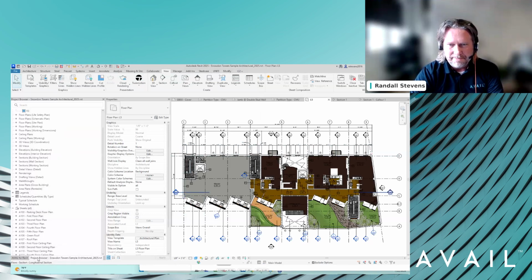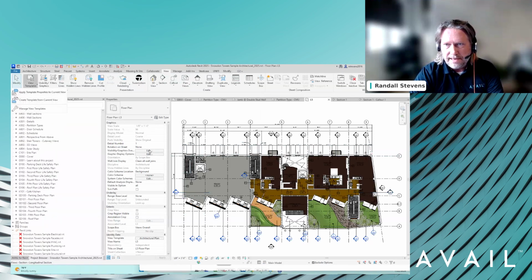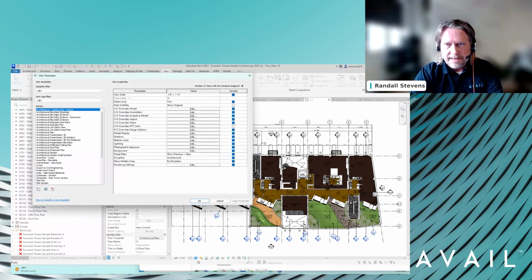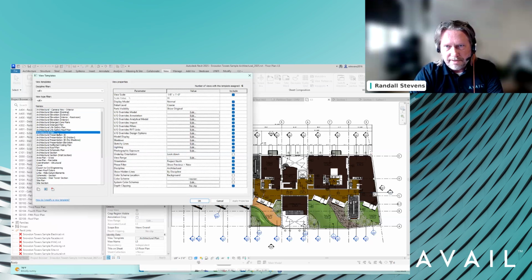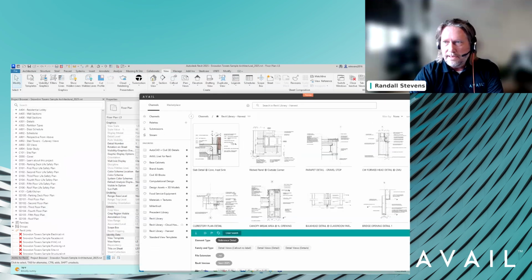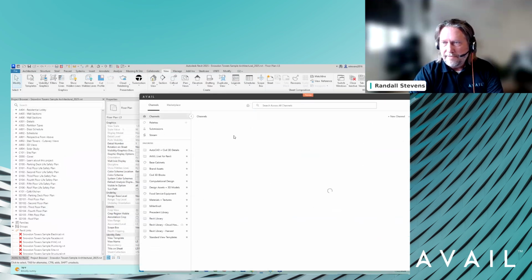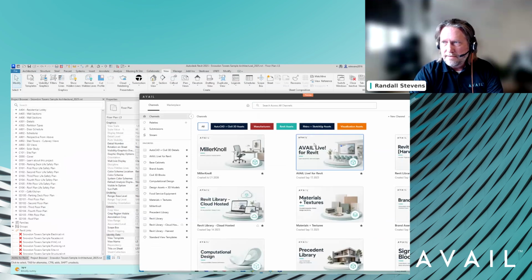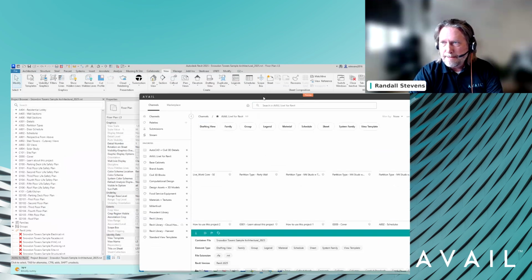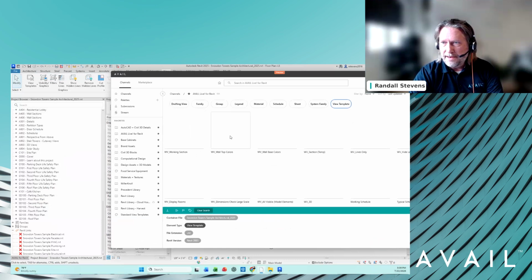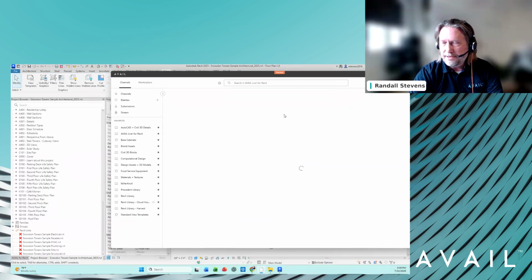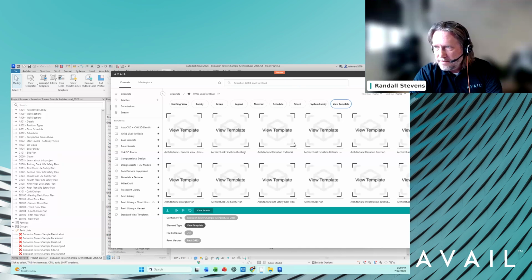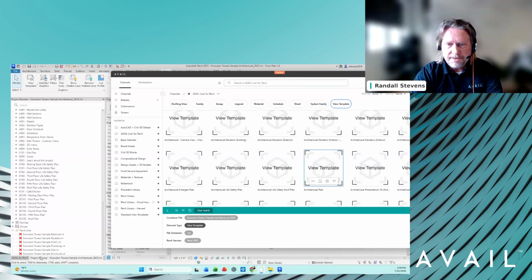Our standard view templates aren't being loaded. So if we look at those view templates, hold on, Manage. We can see that there is an architectural plan, which is right there, which is the one that I just edited. So now in AVAIL, if I've published, which I did, they live in here. So now let's say that I've got this architectural plan, which is here, view template published.